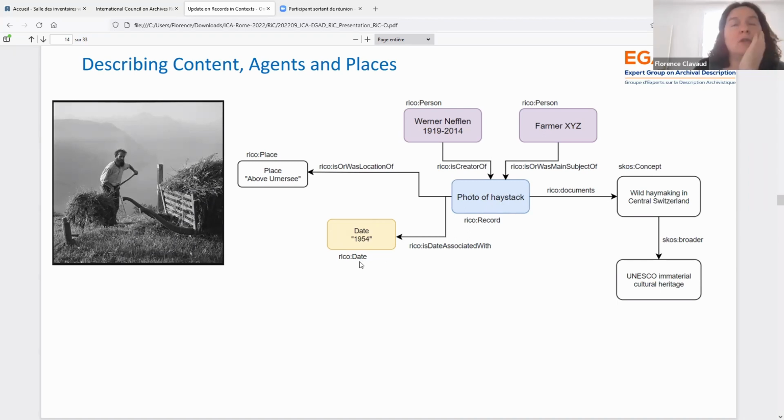RiC-CM provides a date entity, which is represented by a date in RiC-O. This is the date of the photograph. And it has an author, which is the photographer himself. And it represents a farmer whose name we don't have. And it documents an activity. And so this is how RiC-O would represent this record and its contextual entities.